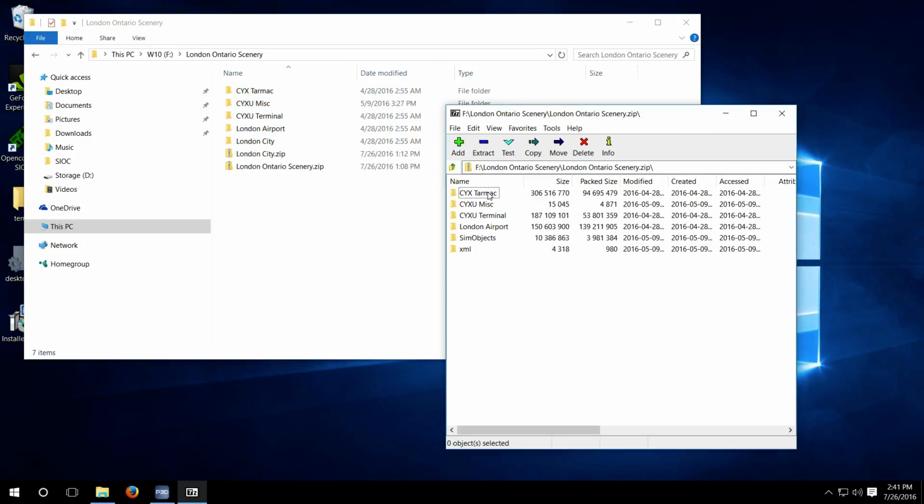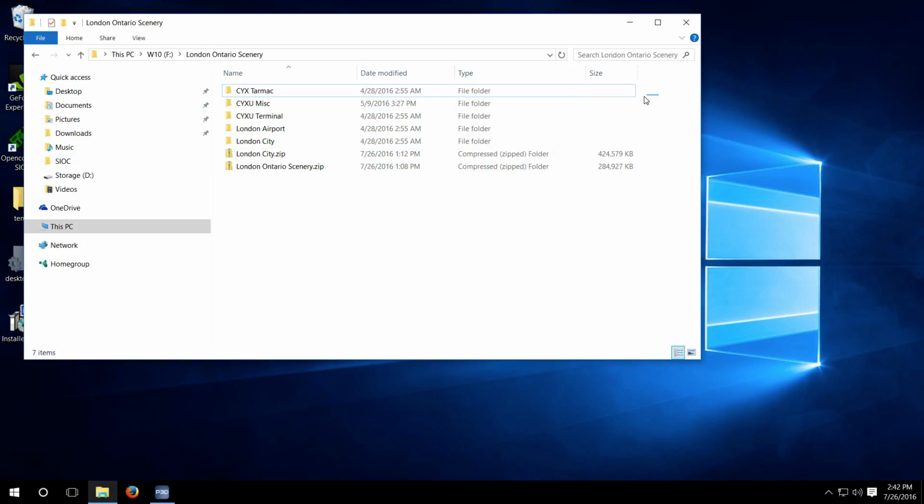And from the zip file, or if you open it in Windows Explorer, select these 4 folders. Okay, just these 4. Leave those others for later. Drag them to where you originally created the London, Ontario scenery folder. Drag them in there, and pretty much that's about it. They will extract in there.